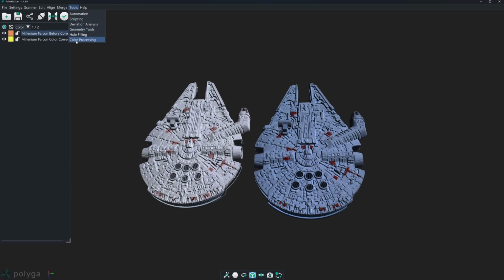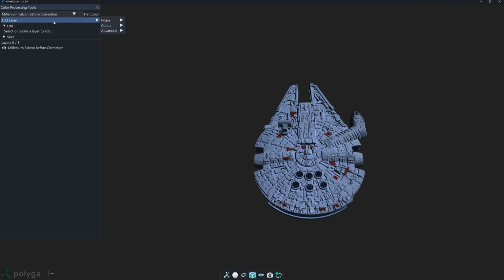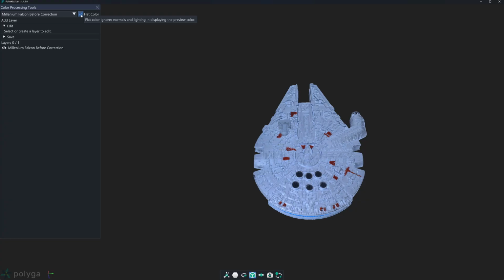So let's go to Tools and then Color Processing and select the mesh that we want to edit. You can switch between flat color and regular color in order to see the vertex colors without any shading.